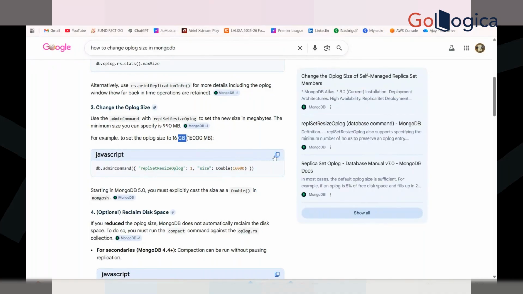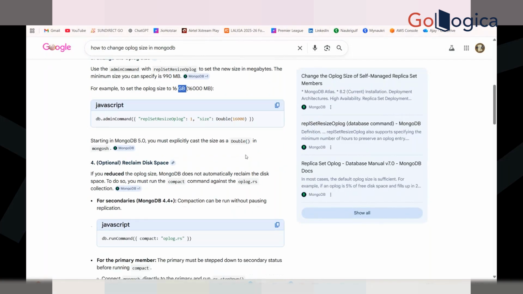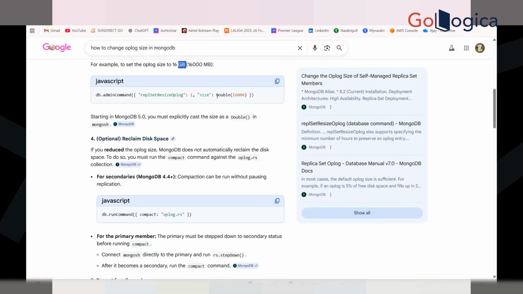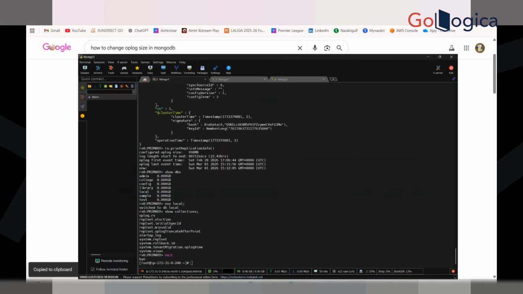You can change this dynamically, they have said. For replica set resize oplog, if you reduce the oplog size, MongoDB does not automatically shrink it. You can't reduce, but you can increase. That's what they are saying. If you run this command, you can check the max size.